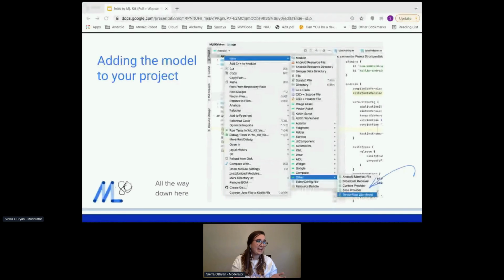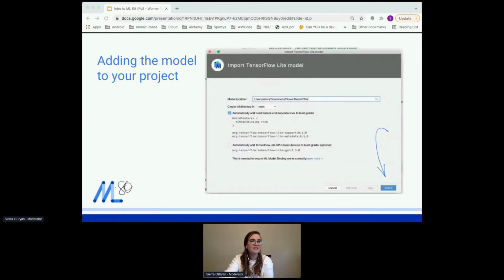And so now that I have all that data worked out, I can add it to my project by going into adding a new, and I find the TensorFlow Lite model at the bottom. That will open up a wizard where we can pull up the location from wherever we exported that model, and add our dependencies to our build Gradle. So we'll need new dependencies as well, and we can finish that up.